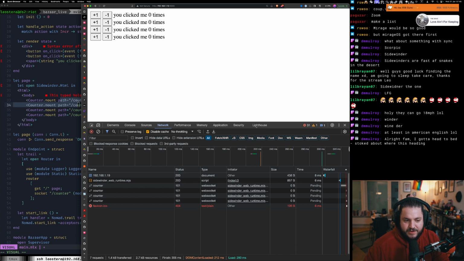Yo! We got Sidewinder running on the browser. Woo! Multiple components backed by different processes. These are live views for OCaml. Exciting.